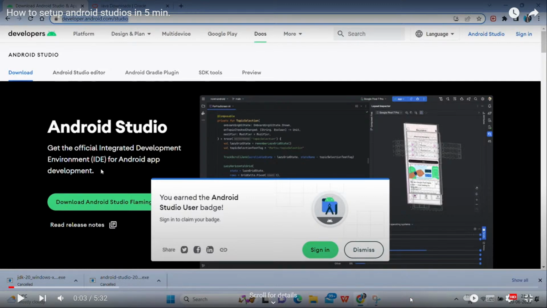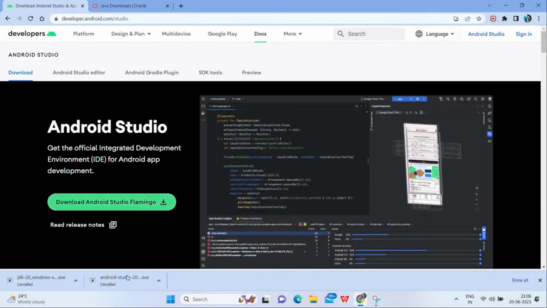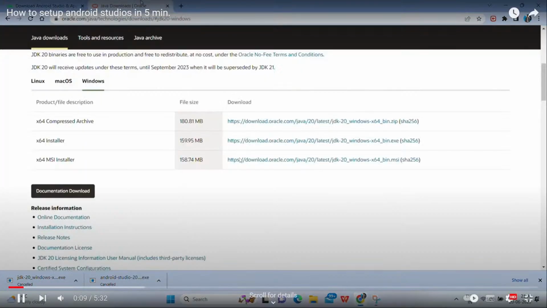So this is our main link, Android Studio. You can just type Android Studio download, and you will get this particular link. You have to click on the download button, where you can download Android Studio. It's about 900 MB, so I know it's going to take some time.